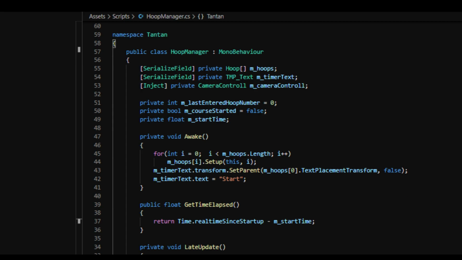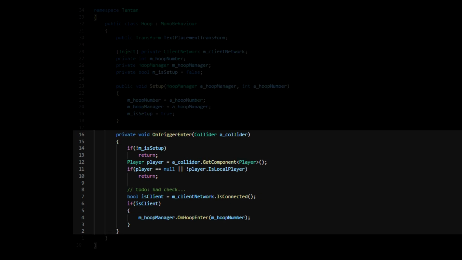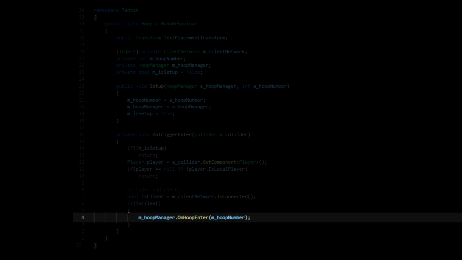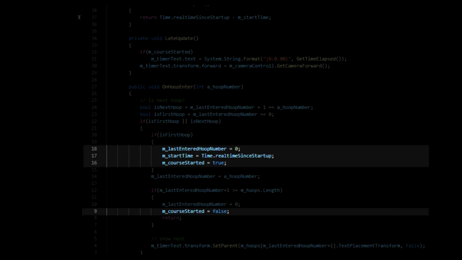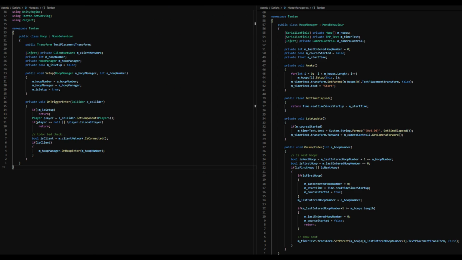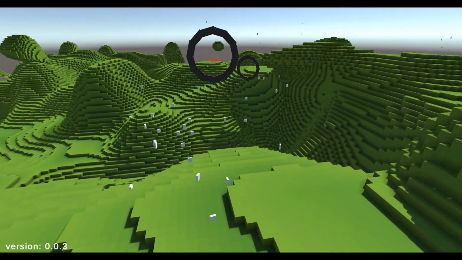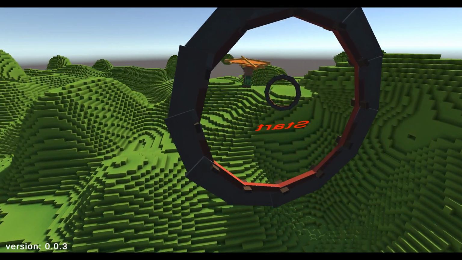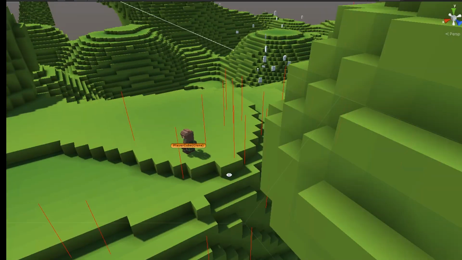The manager has a list of all the hoops, and when a player enters a hoop, it simply tells the manager what hoop index was entered. And with that, the manager can, with some logic, control the timer and the state of the game. It's pretty simple, which is why I decided to add this. A few hours of work for something to actually do in this game, which doesn't have that much gameplay, except for flying around. I also started looking into world generation.